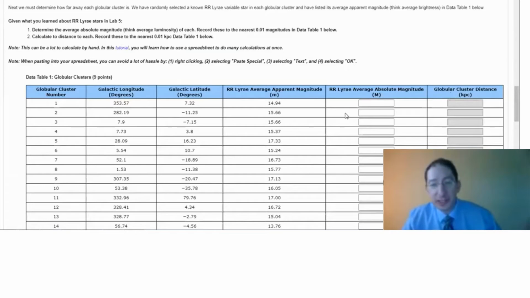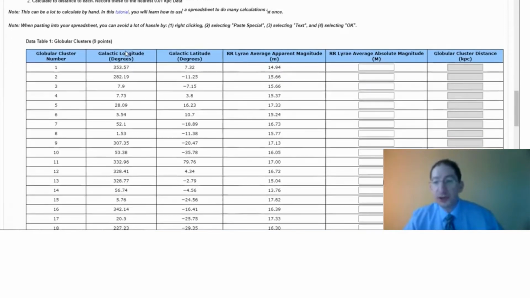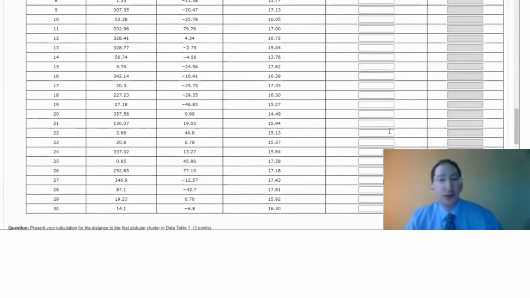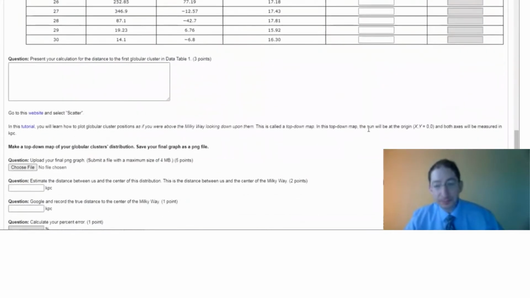Now, there are 30 entries in this table, so that's a lot of calculations. But in this video, we show you how to do all these calculations at once, or at least much more quickly, using a spreadsheet. Knowing the basics of how to use a spreadsheet, how to program equations into a spreadsheet, is a very valuable skill in general. It'll make your life a lot easier in this lab as well. Once you do this, you'll have the distances to all of these globular clusters.